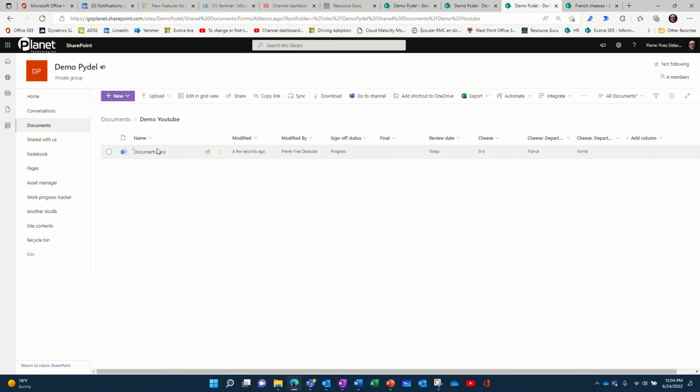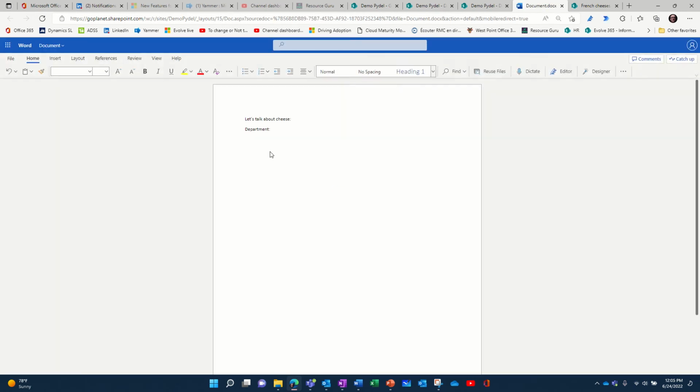So I was here. Now the document is flagged with a metadata, which is coming from a list, and I have several columns coming from the list. Unfortunately, I cannot grab the image. That's a limitation here, but we can grab some text columns. But that's not all. Now I'm gonna open the document, and I would like to say, okay, I'm working on the brie here. I want to put a brie.